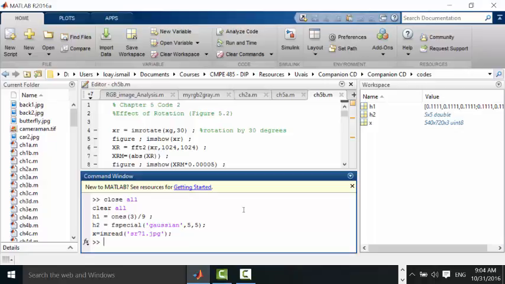The other type of filter here, I will use the ready-made function that exists in MATLAB, which is called fspecial. So here it will create the Gaussian filter. And its size will be 5 by 5 in this case.